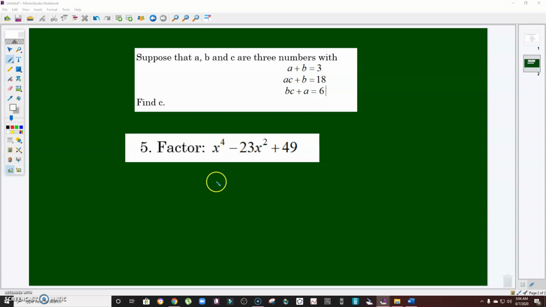That's it. Ipo-factor ko to. So, x to the 4th. This one is 14x squared. Okay? Plus 49. Separate ko yung 9x squared, etc. Hindi ko na siya isusolve. So, basta gusto ko lang ipakita sa inyo, ganun ka-flexible tong Mini Studio.